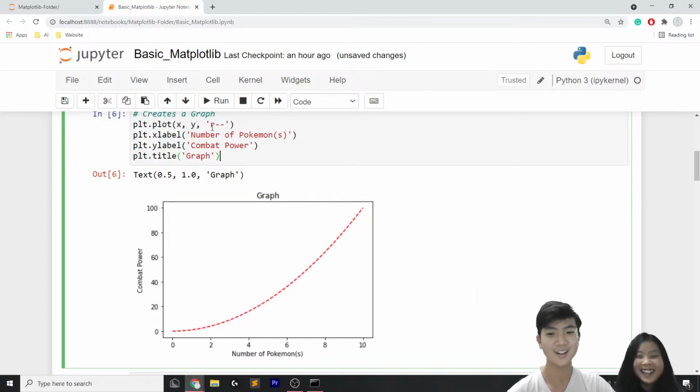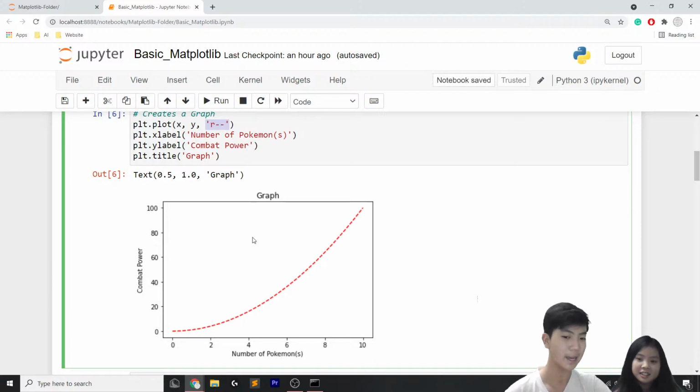And then the third section is the style. We're going to be looking at that later. So you can design your own graph however you want. That is one of the reasons that I got you into this, because you can actually.